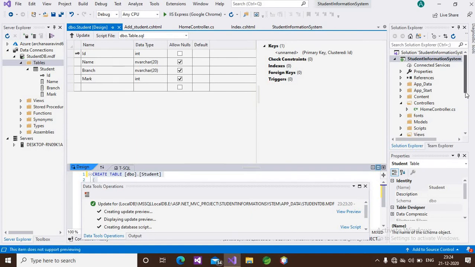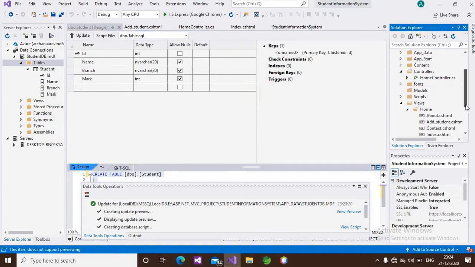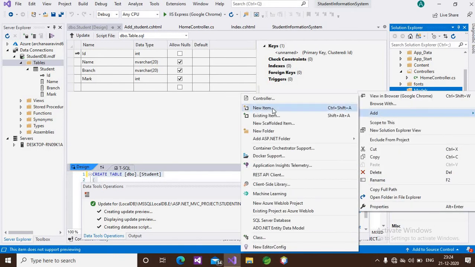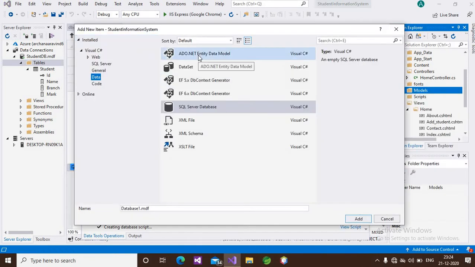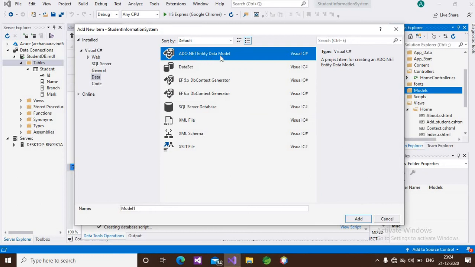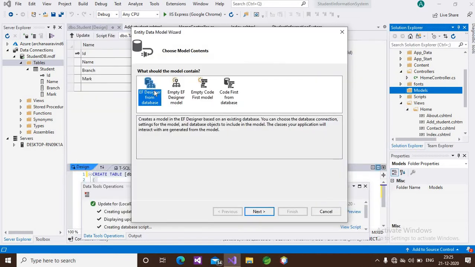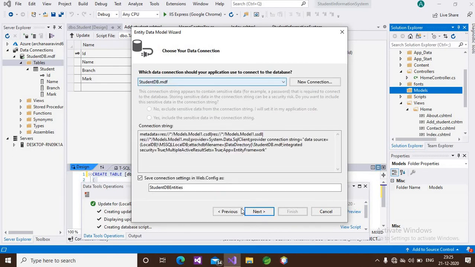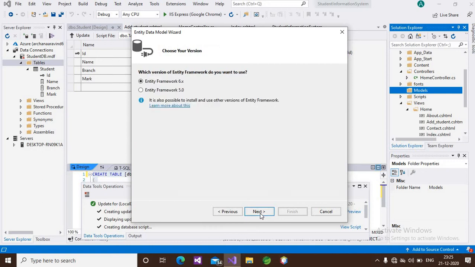Okay, for that, I am going to create a new model. Click on models, click on add new item. Select data, from which we have to select ADO.NET Entity Data Model. Here its name is Model1. Now I am going to add this. Click on add, then select EF Designer from database. Click on next. Here we have studentdb.mdf. Click on next. Click on next.